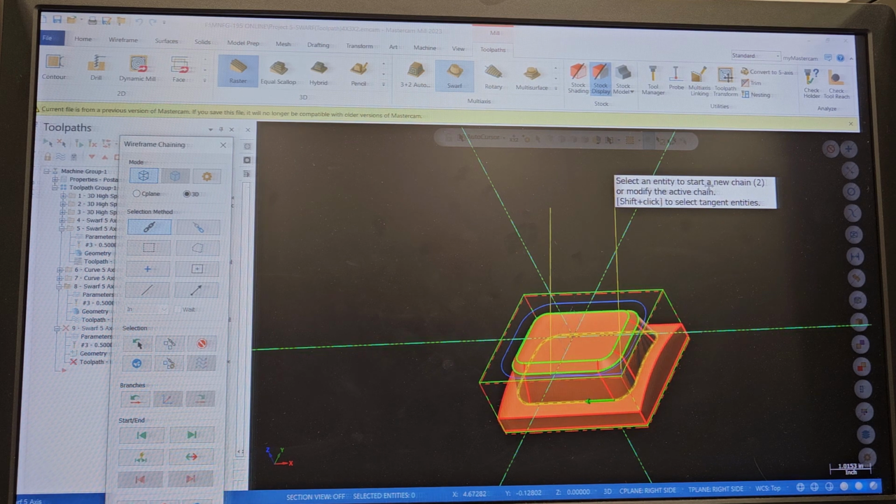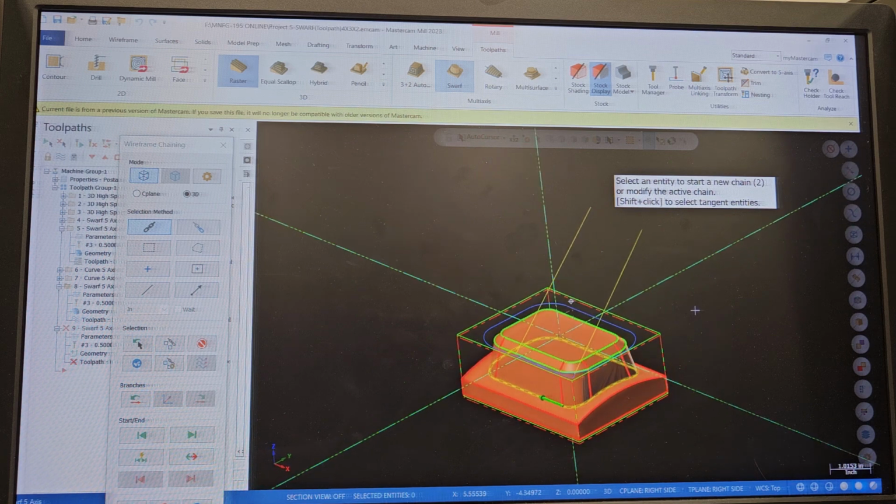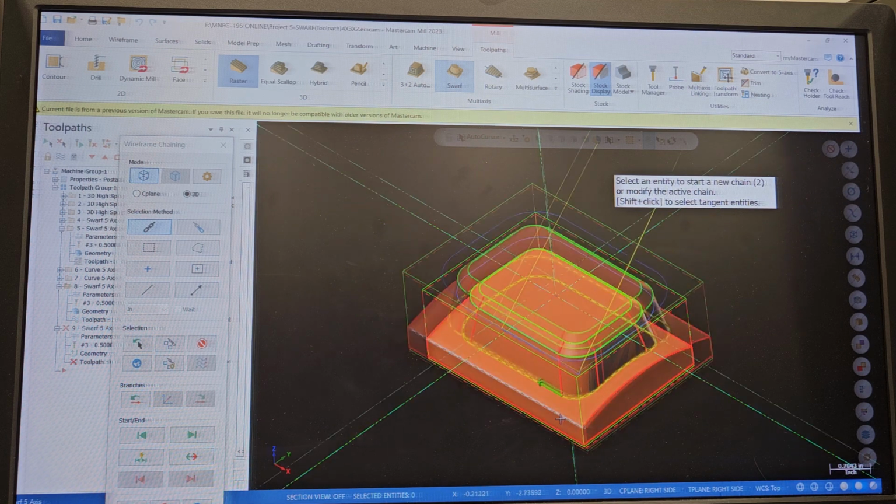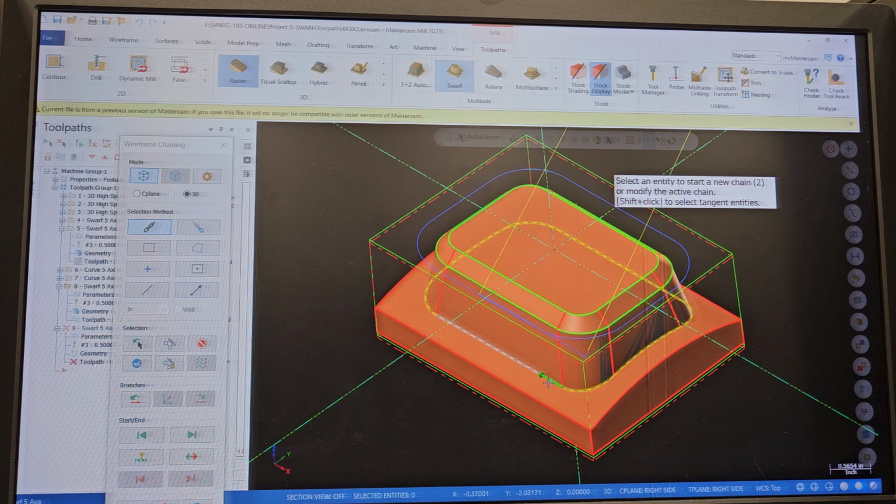Select the entity, start a new chain or modify the active chain. Chain 2, you're going to start right there. Make sure you already start the lower chain, you start the same way on the lower chain.